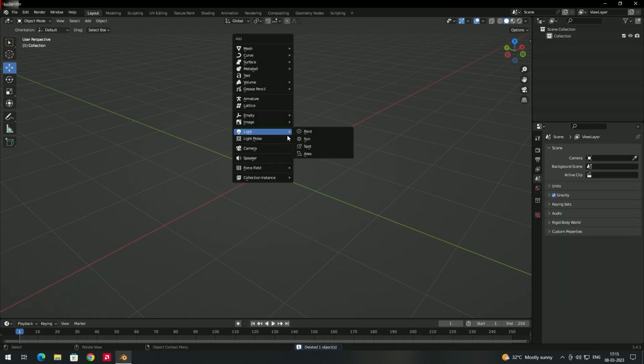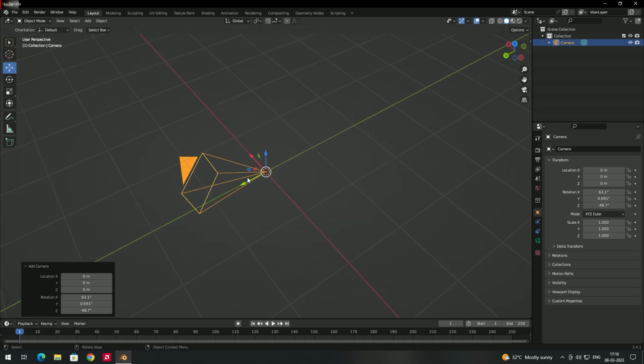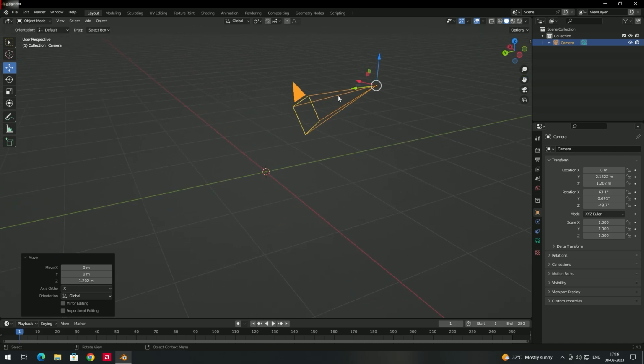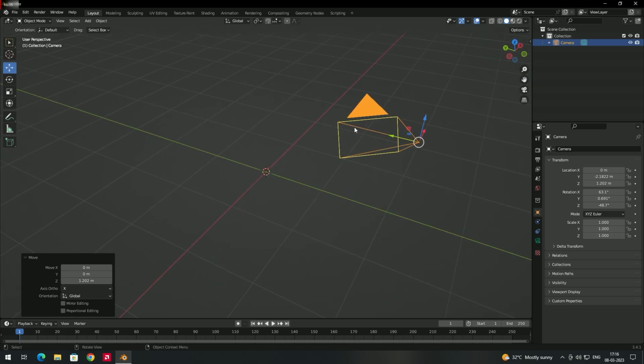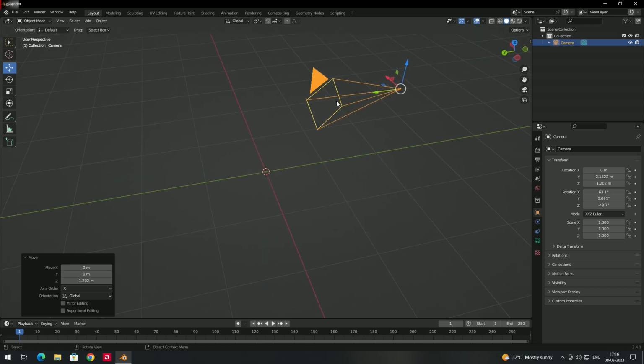We can also create cameras. If you click on camera, now the camera has been created, which we will use later to make animations. Suppose you want to set an angle for the object and render it later, then we can set the angle by using this camera and we can render.